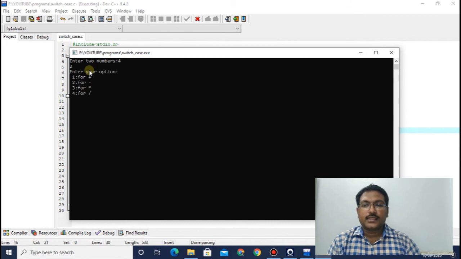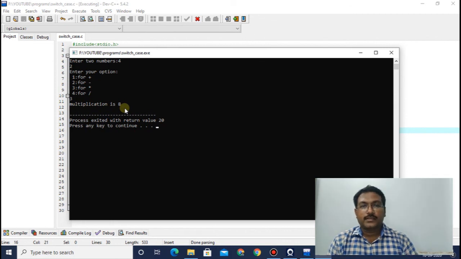Then enter. Then here you can see: enter your option, 1 for plus, 2 for minus, 3 for multiplication, and 4 for division. According to the user's preference, he or she can give the option. Let us give option number 3. So enter 3, then press enter. See, the answer is multiplication is 8. 4 into 2 is equal to 8. Press any key to go back.